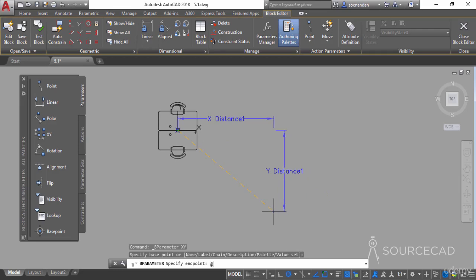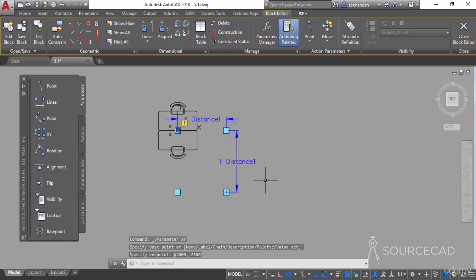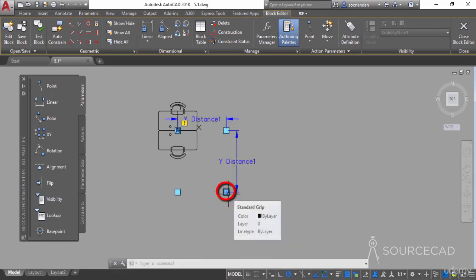So I'll type at 2000 for the X coordinate value and minus 2300 for the Y value. We are entering a negative value for Y direction because it's pointing downwards. And also we have added an @ sign to add an incremental or a relative value. So let's now press enter. And here we have it. Now this is the point which we have specified with 2000 as X and 2300 as Y.